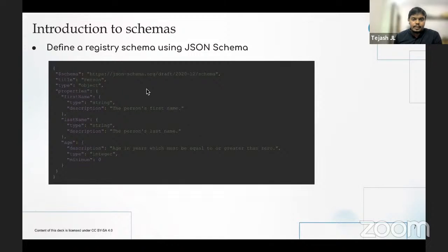When you want to define a schema for this, you need to specify what the properties are. So I'm saying first name, the type of it is string. JSON schema supports commonly known data types like string, integer, number, boolean, objects, arrays. All the basic data types are supported. You're basically defining the types here. So you're saying first name should be type string, last name type should be string, and age should be an integer.